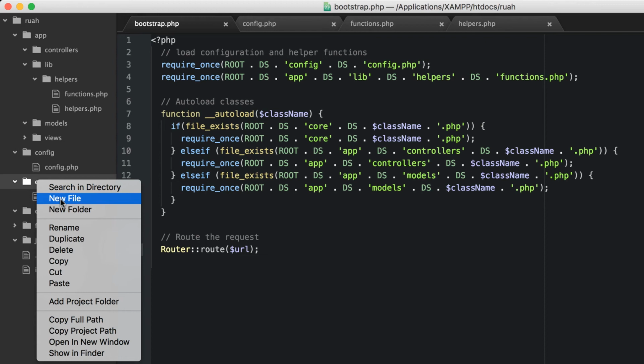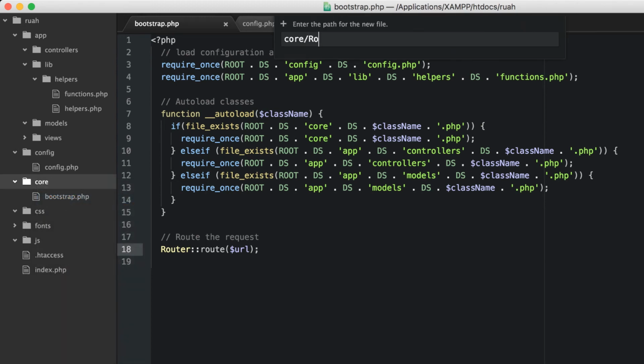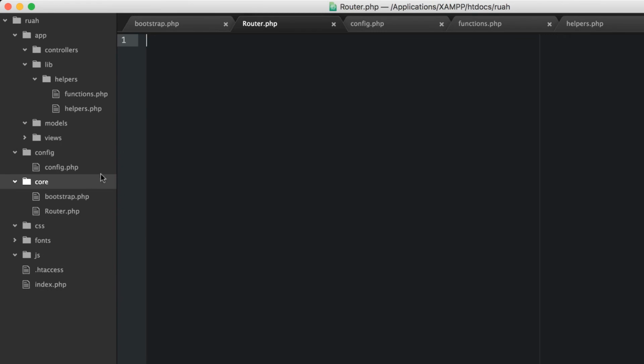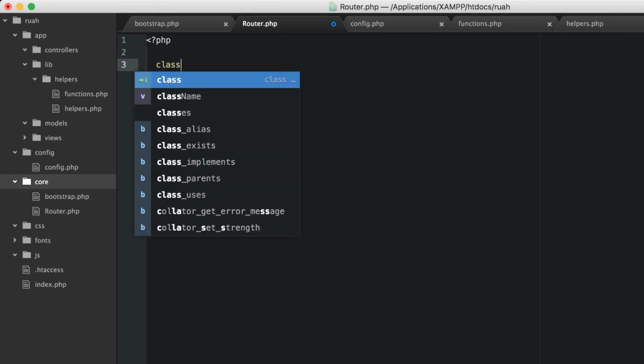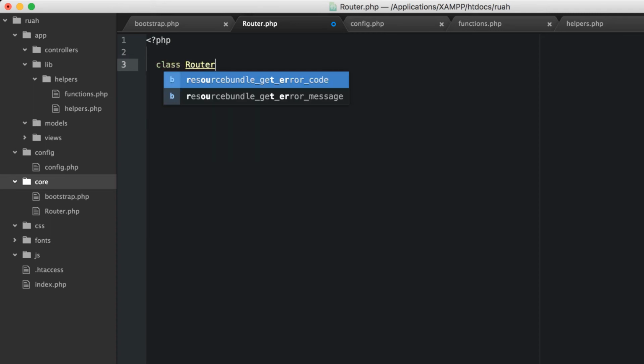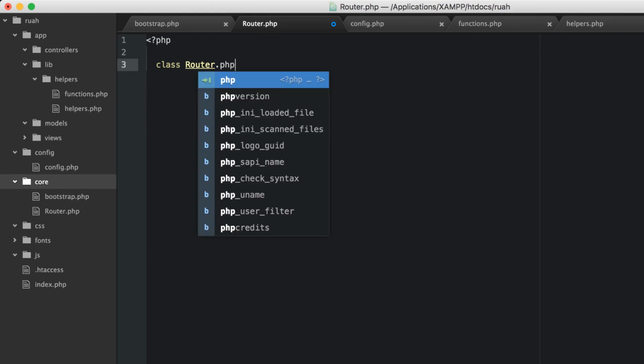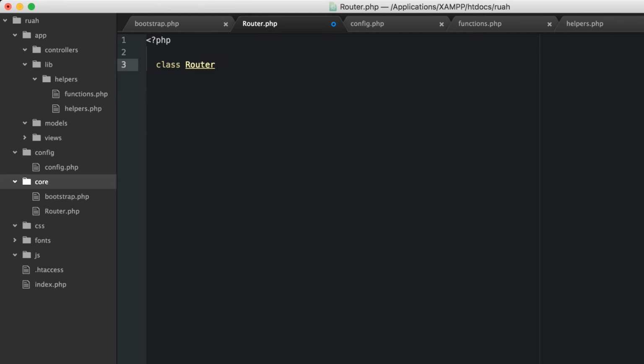So inside of our core, we'll do Router.php, and it has to be uppercase. And then here, what we're going to do is open our PHP tags. We're not going to close them. And then what we can do now is say class Router. Nope, just class Router.